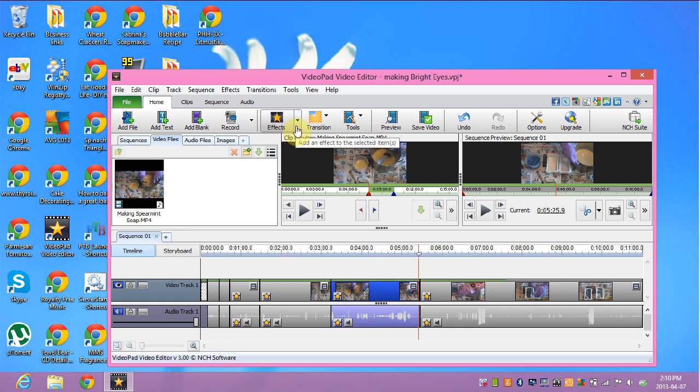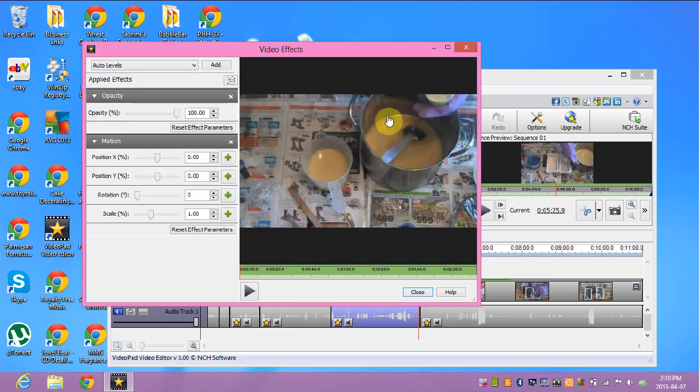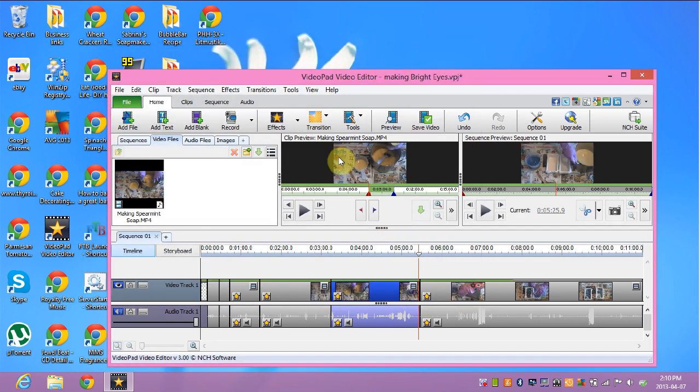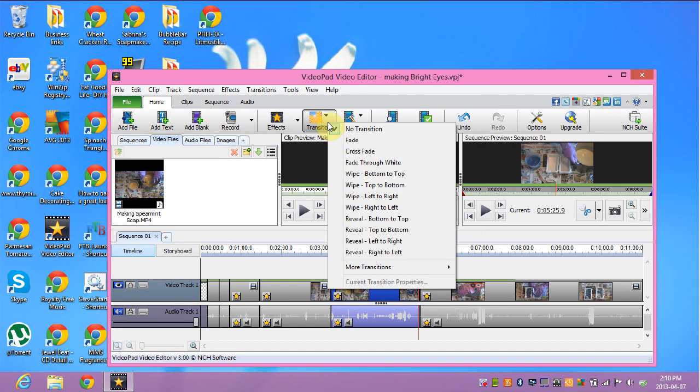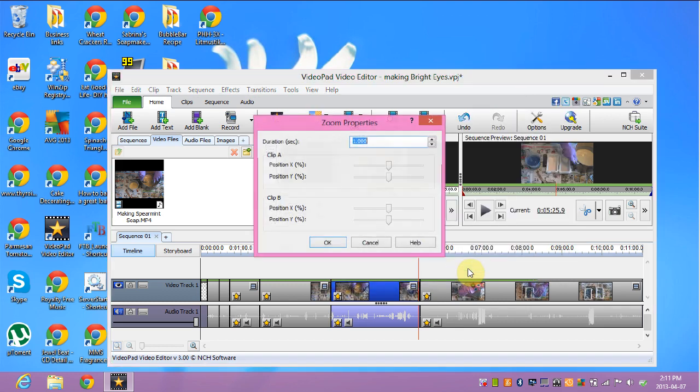And then I go up to effects. No, I don't want to go up to effects. Sorry. I go up to transitions. And there's all different kinds of transitions. I like to do fade a lot of the time, fade through white. There's wipes and then reveals, and then you click on more transitions. And for this one, I want to do zoom, so that's one at the very bottom. So I'm going to do zoom.